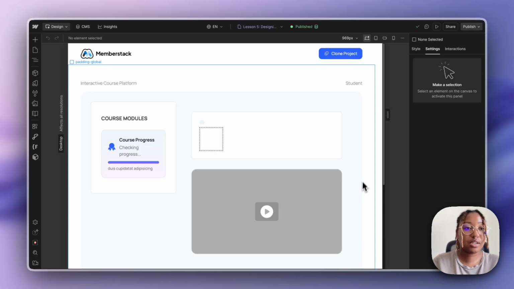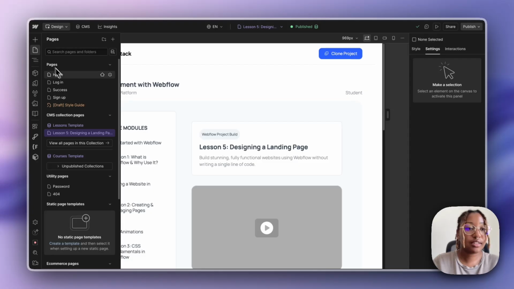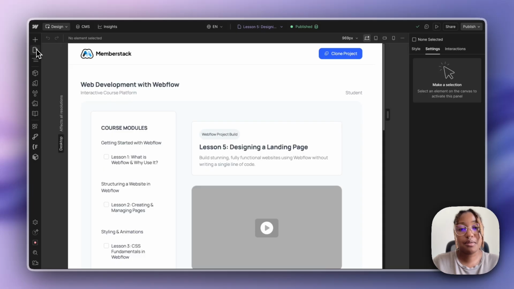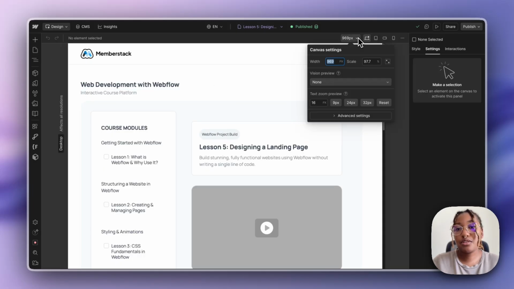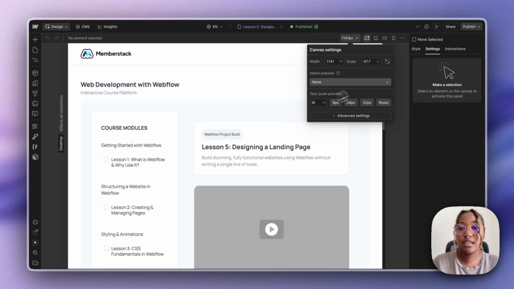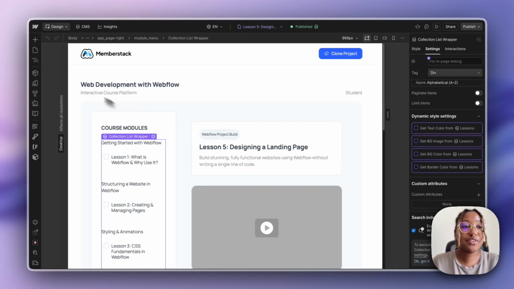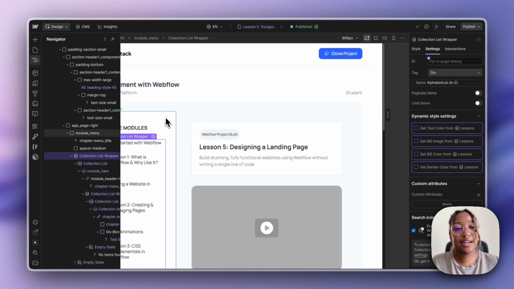On the lessons page, we have the script for Member Script 185 that'll control the course progress as well as the badge milestones. We have a few attributes on this page in order to make this work. So just expand that.